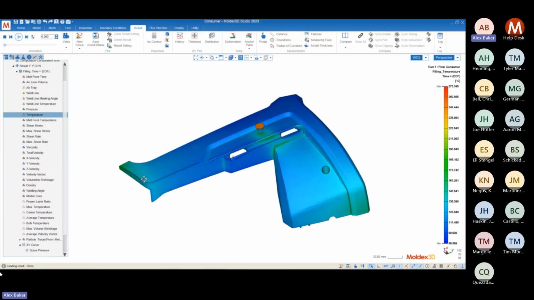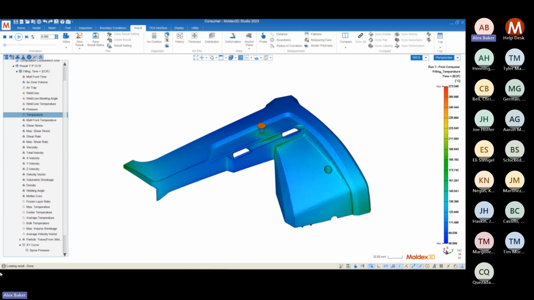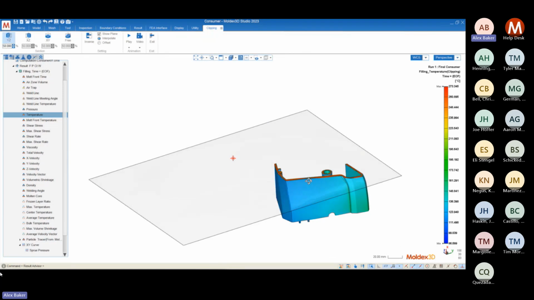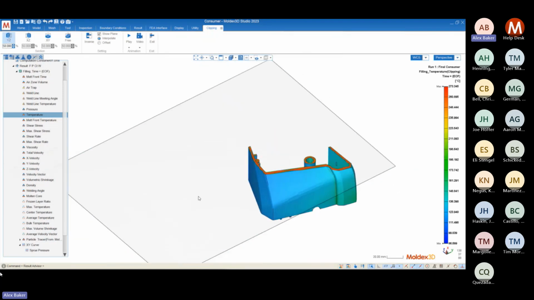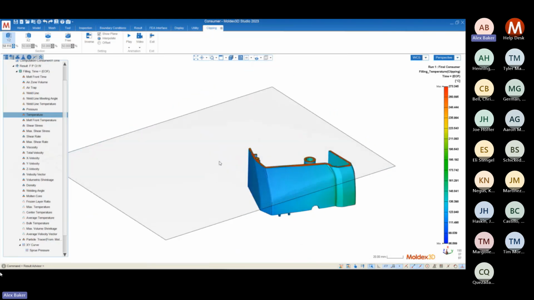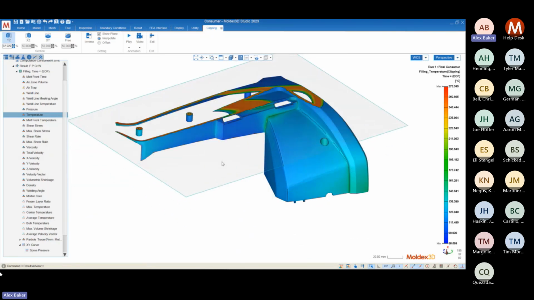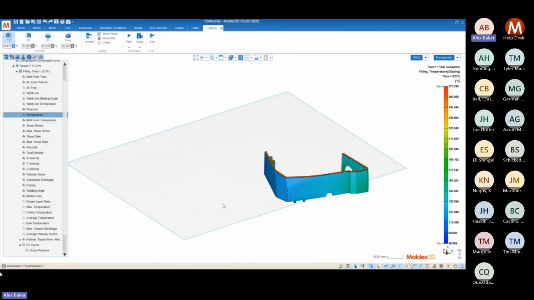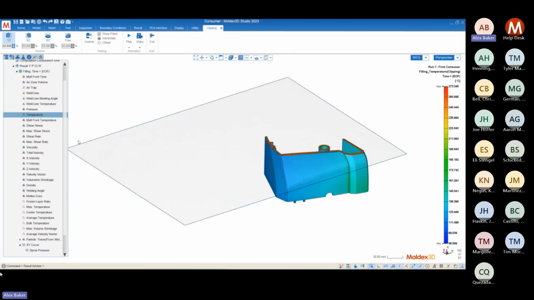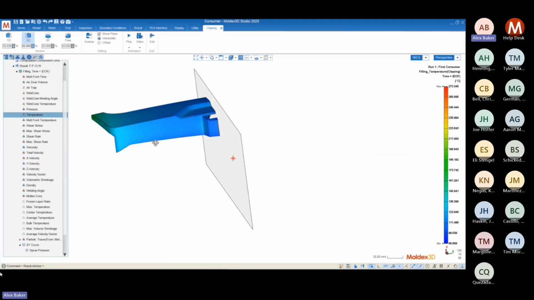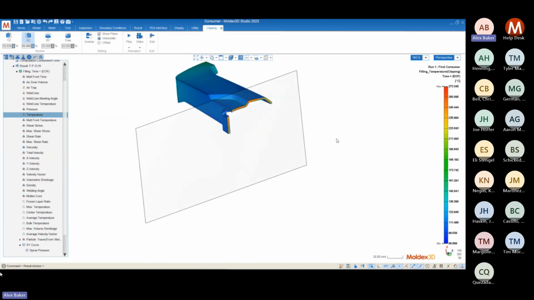There's a couple of tools that you can utilize here. The first of which is the clipping tool. In the inspection section of your result tab, you can go to the clipping tool. This will create a cross section on your part. And you can change the location of this plane by just left click dragging it. You can also change the orientation of this plane by changing what toggle you're using. So I'm going to use the XZ plane in this case.